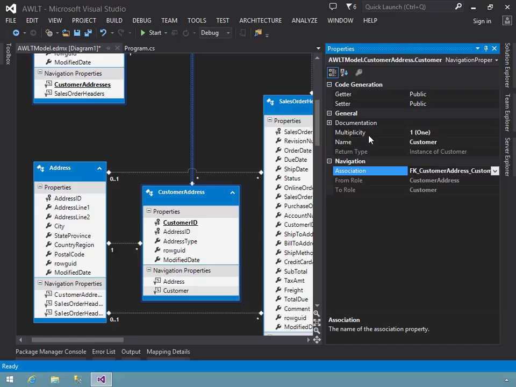And if you do that, the change will be reflected both here and within the association definition. And then the return type property, which is also disabled, so you can't change it, indicates what you can access through the property. And again, this is an instance of the customer object, a single instance.